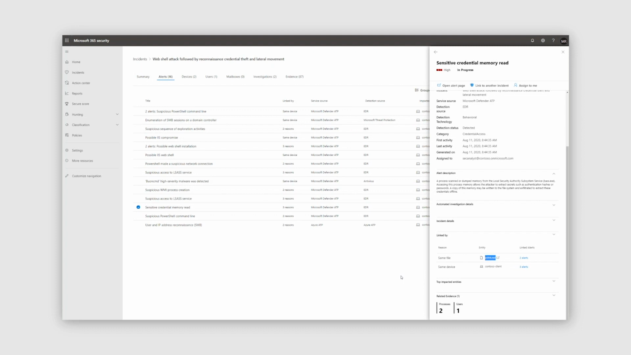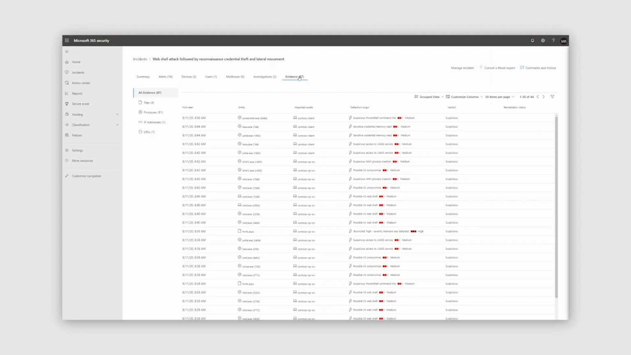There are many possible link by reasons for alerts that cover a variety of different entity types, such as URL, IP address, user, etc. Now let's take a look at the evidence associated with this incident. In addition to the alerts, the evidence associated with an incident is also collected in one place. Here we can see a number of processes associated with the attacker activity, such as LSASS, PowerShell, and WMIC, as well as pd64.exe, as seen in the link by reason in the previous alert.